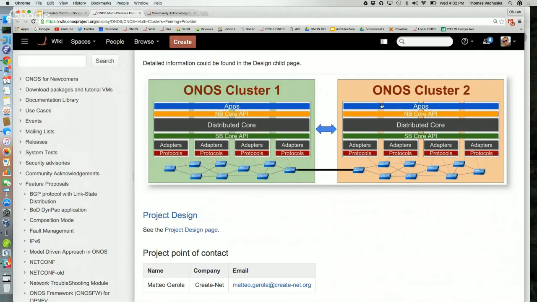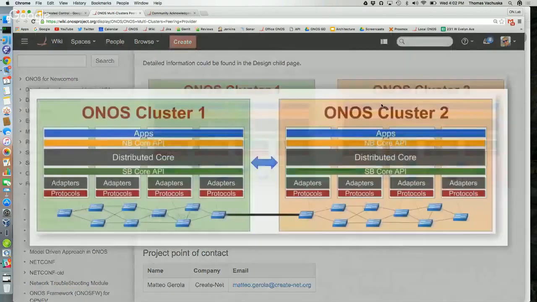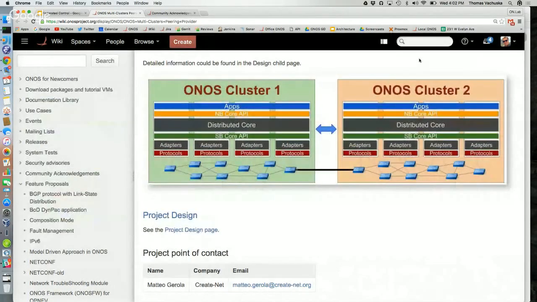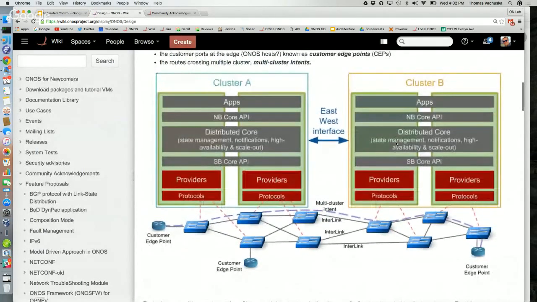So more or less the approach is pretty similar. An application running on top of cluster A or on top of cluster B asks for an end-to-end intent that spans multiple administrative domains. Here, what happens is that we create a new peering provider that interacts with the core, but in fact exposes the other networks as big switches. So the complexity of the network is hidden from the application, and the application sees the local network plus another big switch.